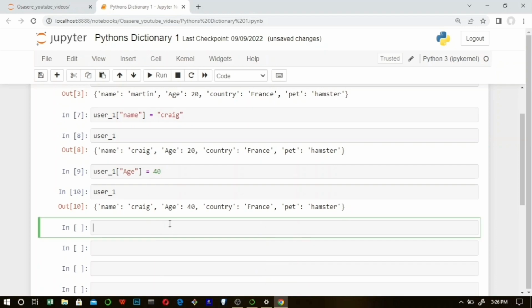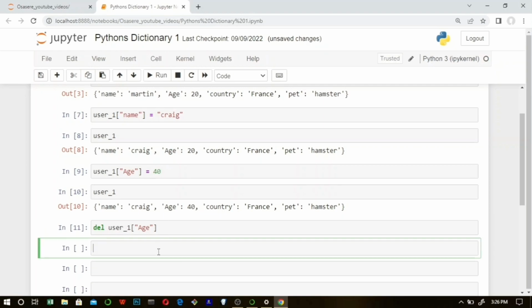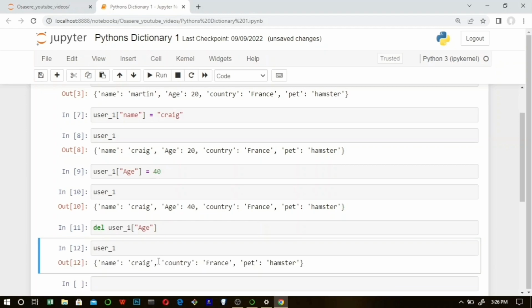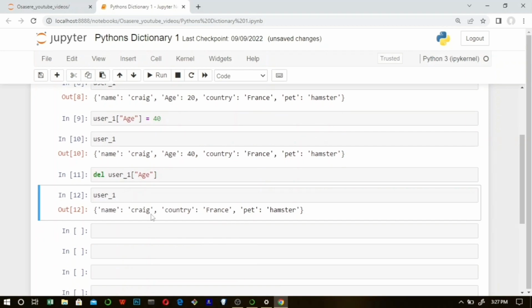Deleting items in a dictionary. To delete an item in a dictionary, you simply use a very simple method called del. This method is really easy. Just call your del keyword, place the name of your dictionary as usual, user1 dictionary, and give your key. Let's say I want to delete the key age. When I run this, our key will be deleted. Let's check it now. Our user1 dictionary. Let's see if age is still there. You see here, there's no more age in our dictionary anymore. So that's how you delete values in a dictionary.